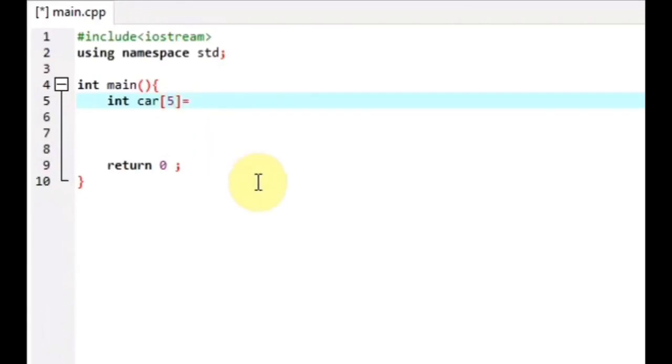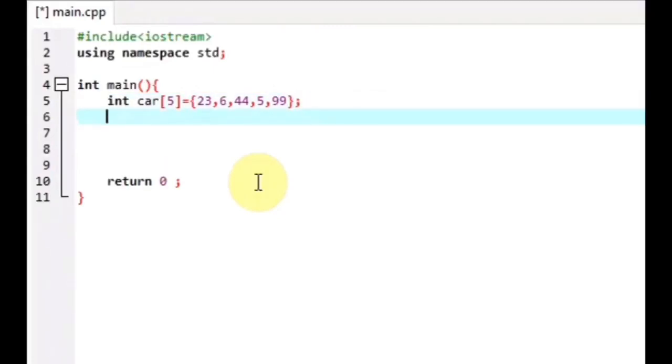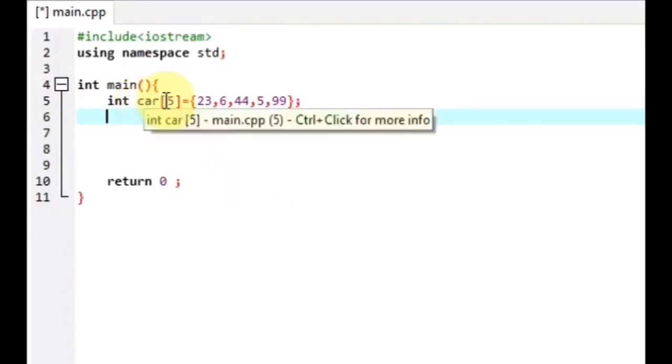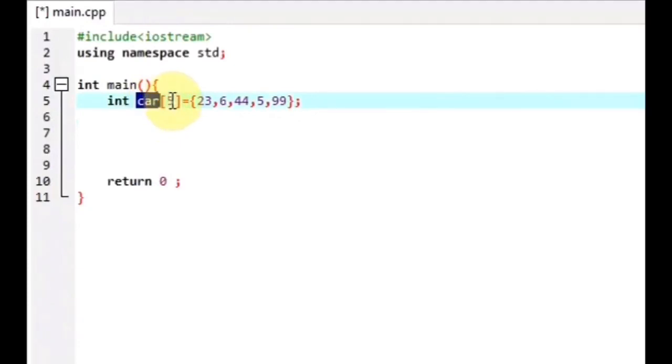And this way is called an array initializer list because it holds multiple numbers separated by commas. For example, I will write 23, 6, 44, 5, 99 semicolon. As you can see here, we have an array called car that holds 5 integers.